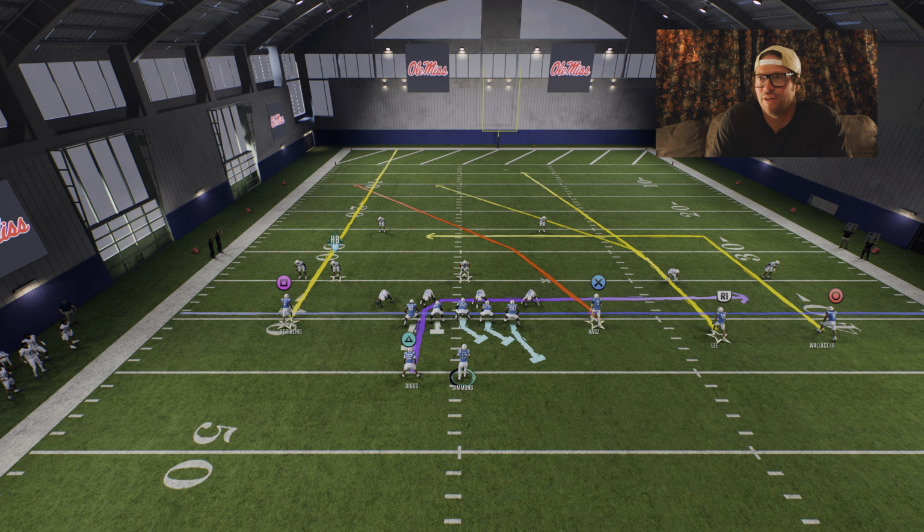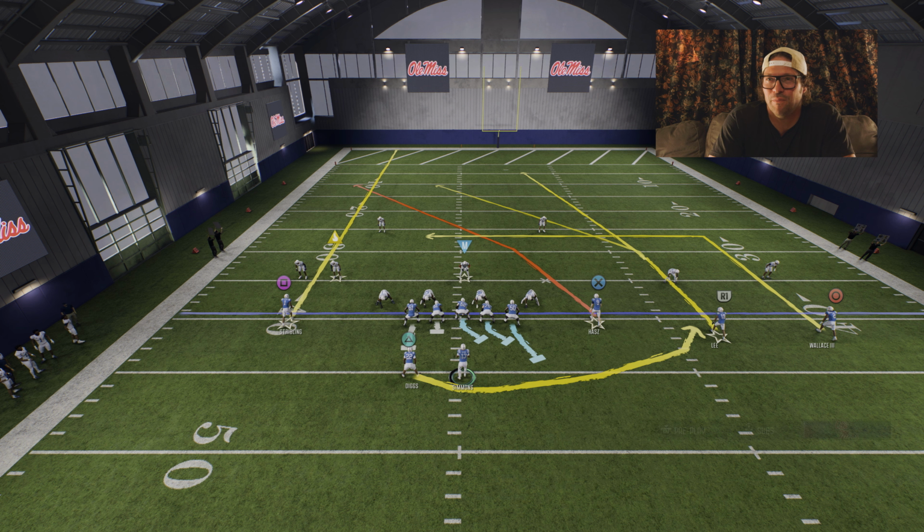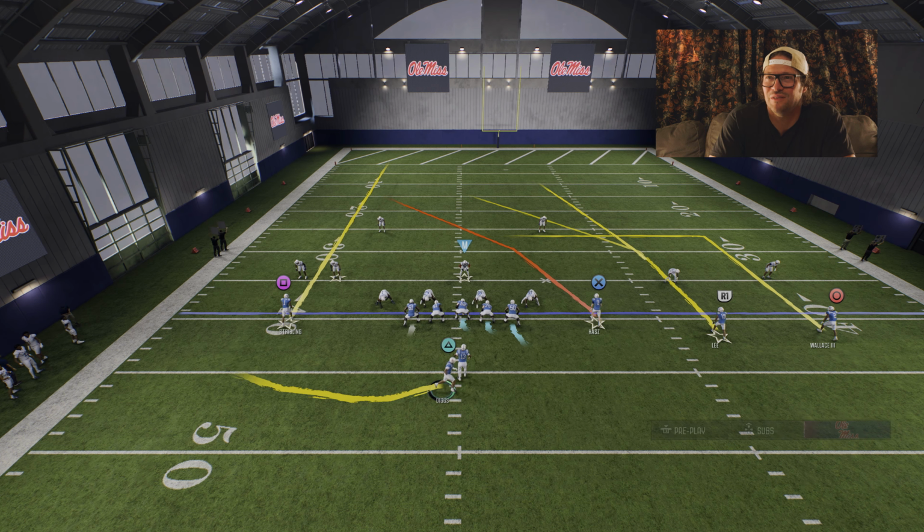The back on this, I think he's set default by the game. Purple means that he's gonna check release to the flat to the right. Good move like that. You might wanna flip him. You could motion him to the other side, do something like this.